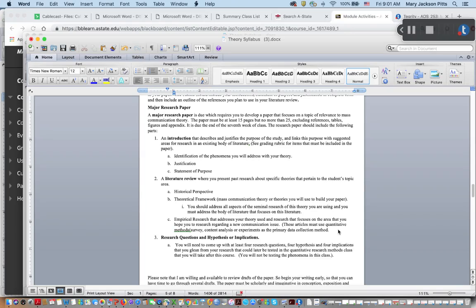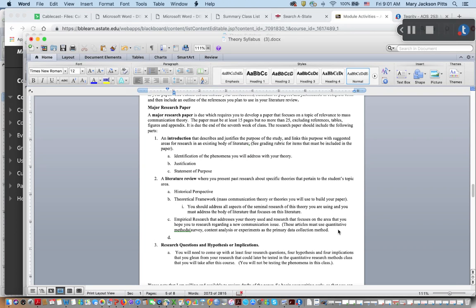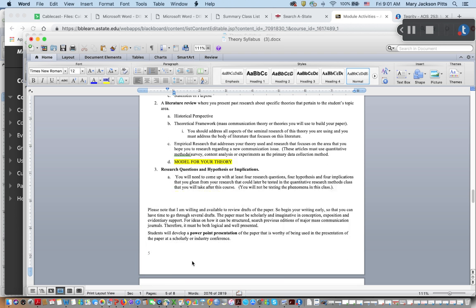In the middle of this right here, you're going to have a section, and this is going to be your model for your theory. Okay, and that is very important for you to be aware of, is you're going to have to create a model for your theory. And so from there, you'll develop that, you'll explain that model, and then you'll go into your research questions and hypothesis and implications.